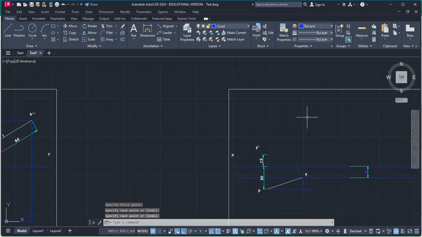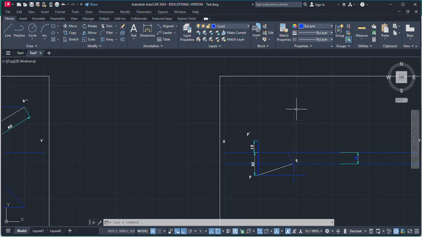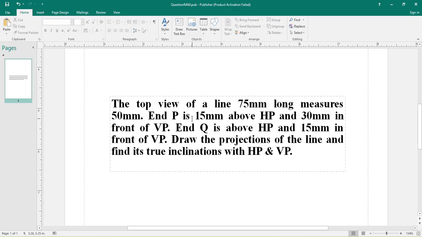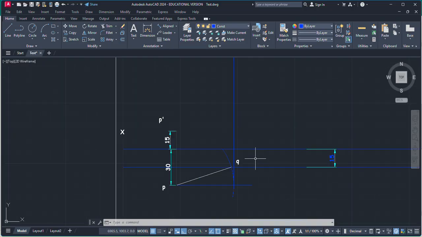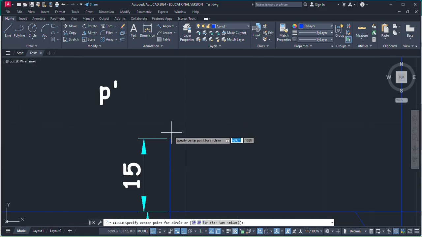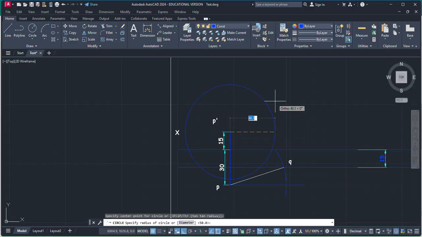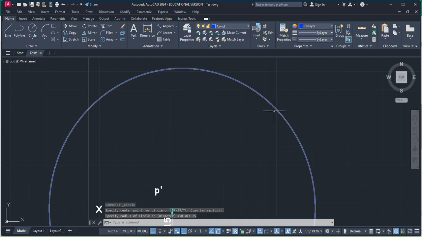And this is our line. But now to find out the true length, to find out the true line, we need the locus with which we can make it intersect, but we do not have the locus here. Okay, now back to the question. In the question it is given the true line is 75 mm long, and here what we can do is, using this condition, we can make a circle with P dash as the center, and take the radius as 75. So this circle is going to intersect with this line here.